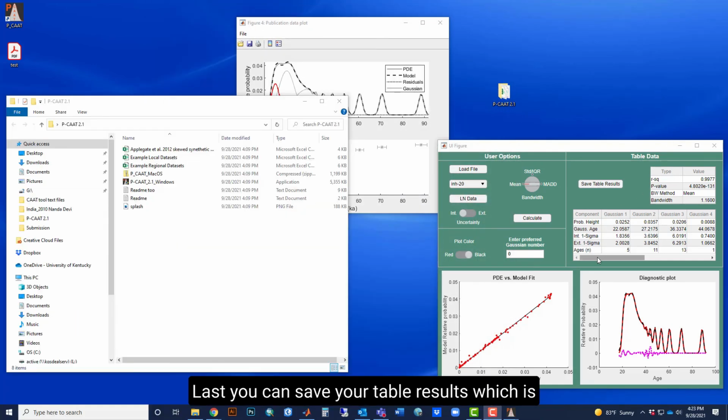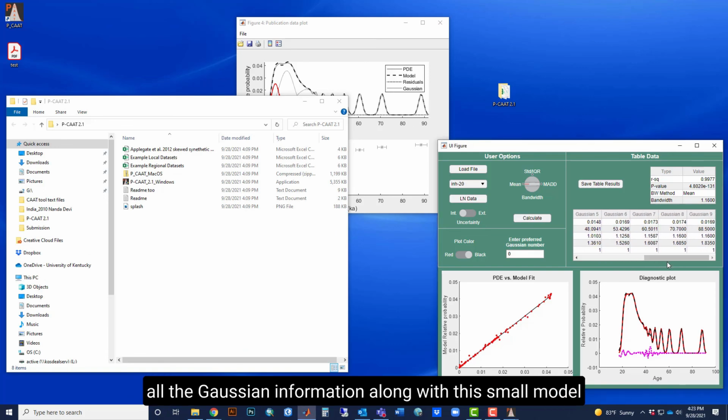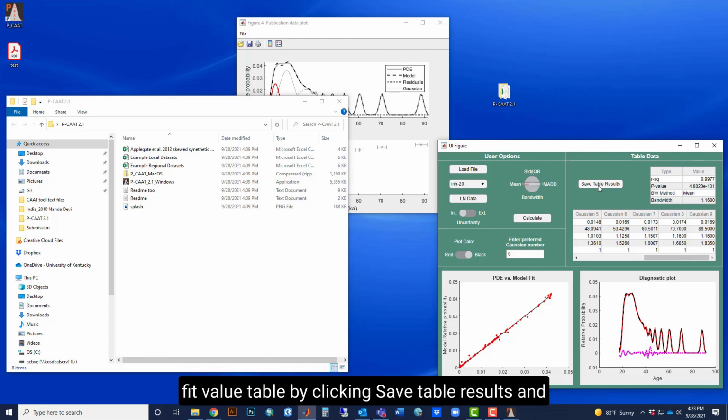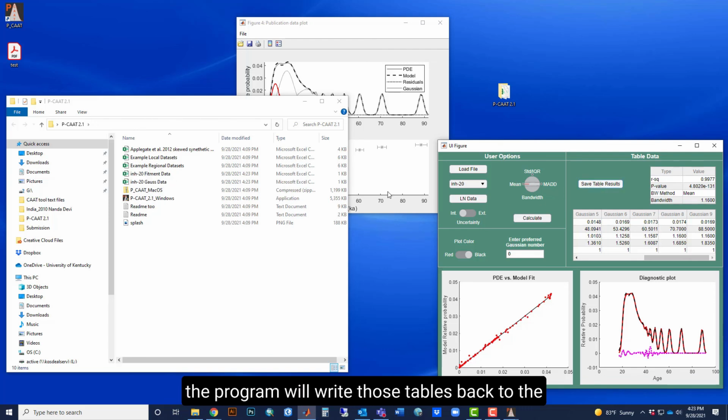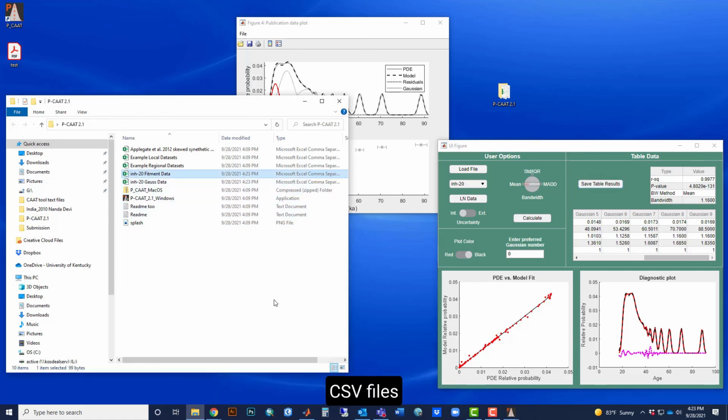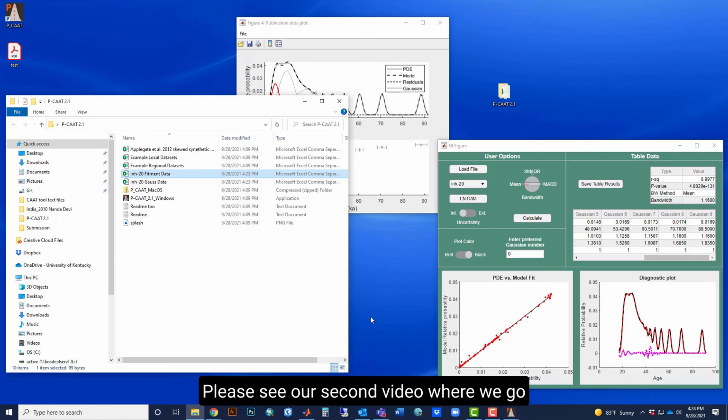Last, you can save your table results, which is all the Gaussian information, along with this small model fit value table by clicking Save Table Results. And the program will write those tables back to the folder where you imported the data from, as CSV files. Please see our second video where we go through and analyze some of the example data sets for good and bad fits.